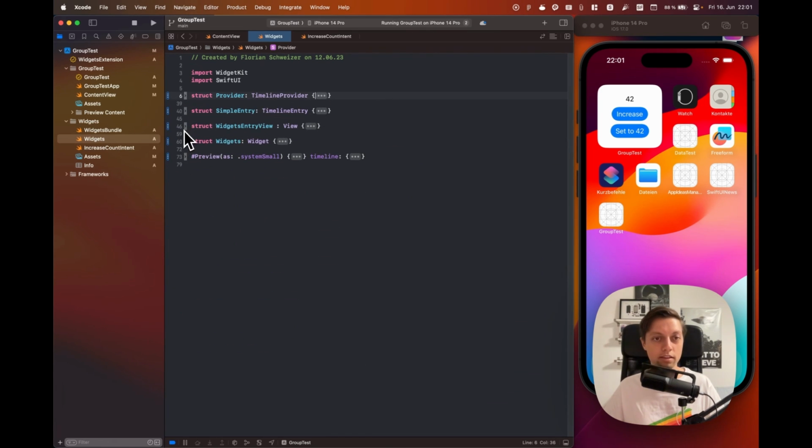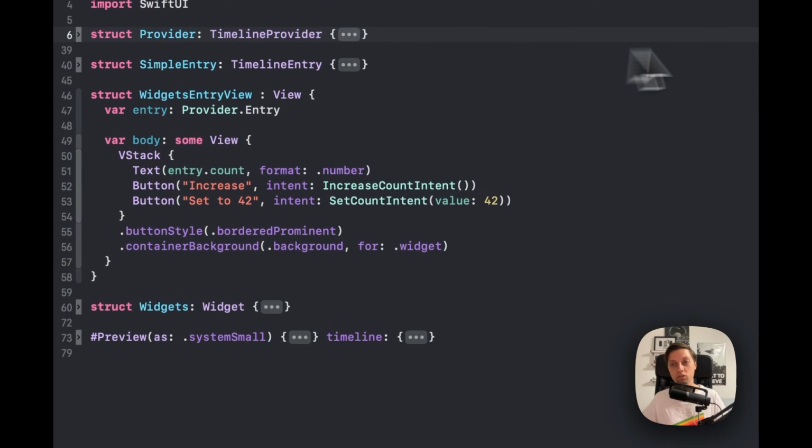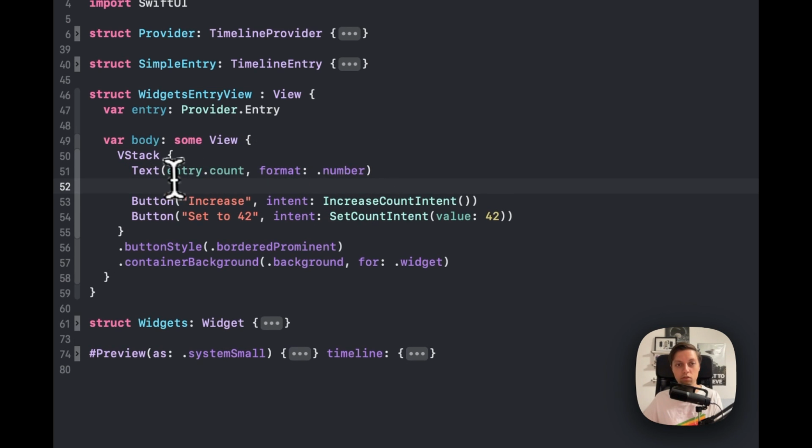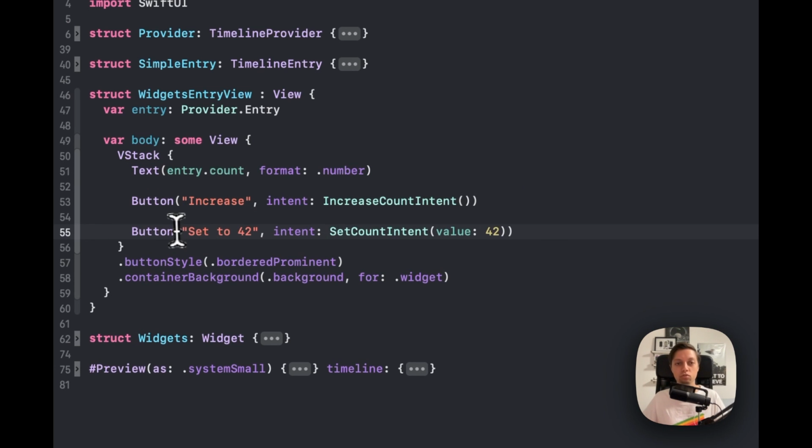So lastly, let's have a look at our widget's entry view, which is the actual view displayed here inside of the system small widget. Also very simple stuff. I just have a text of our entry.count with a format of numbers since it is an integer. And then I just have two buttons.